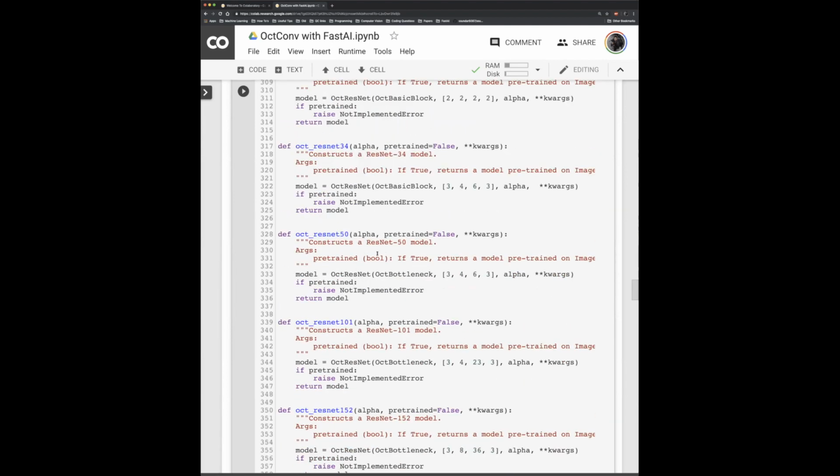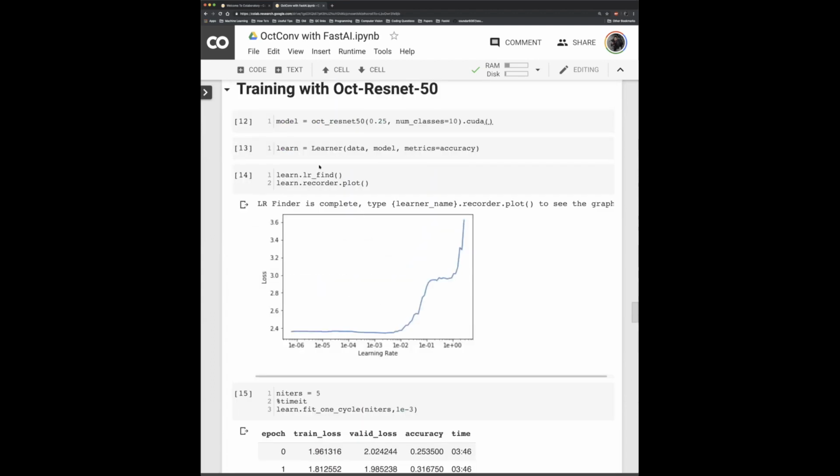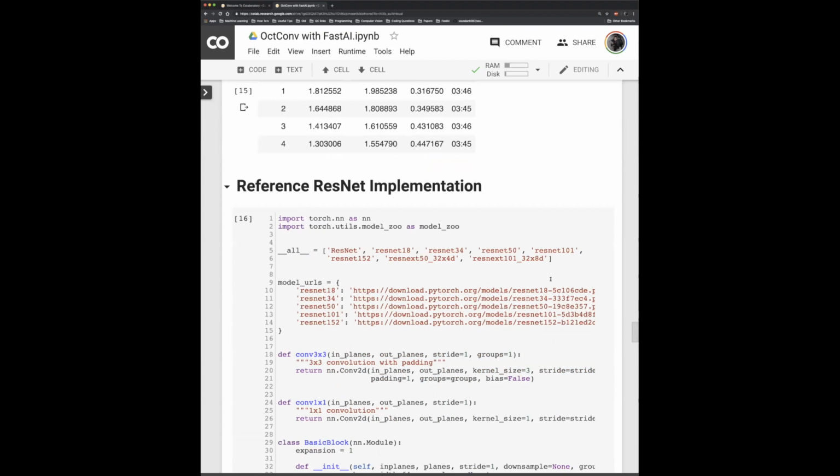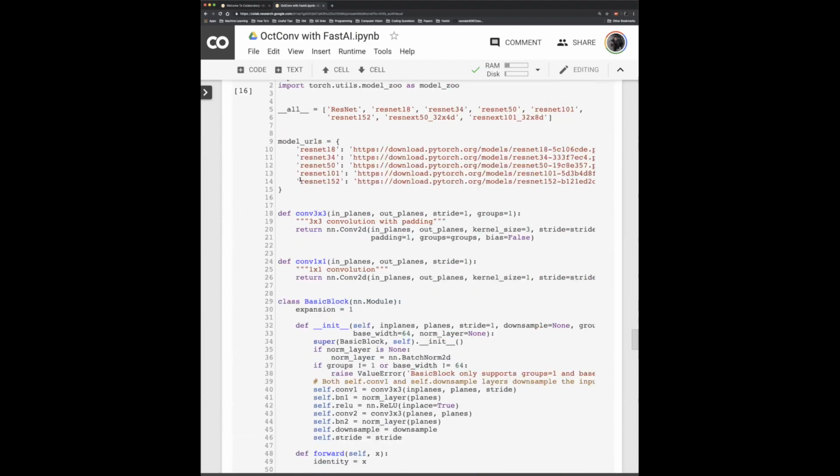So I ran this for a ResNet 50 with our Fast.ai library. I set alpha to 0.25 and I tried it out. As you can see, it takes 3 minutes and 46 seconds per epoch, which is shocking, which should take much less than that. So I'm going to debug this implementation and try to see what's wrong, why it's not running fast. But just for reference, this is from the PyTorch official repo.